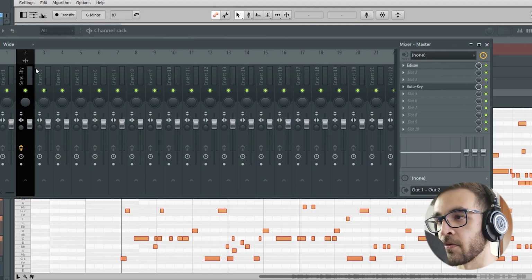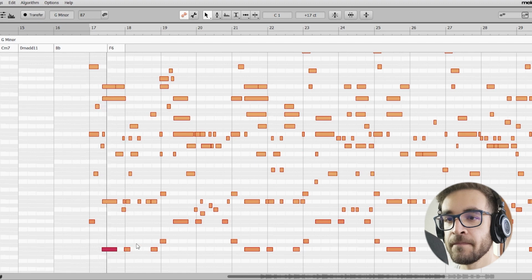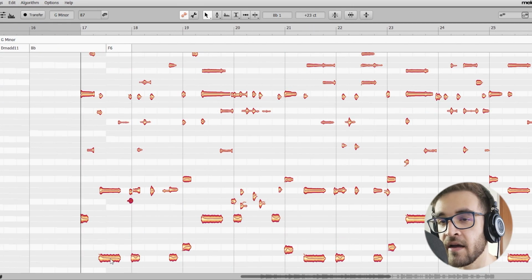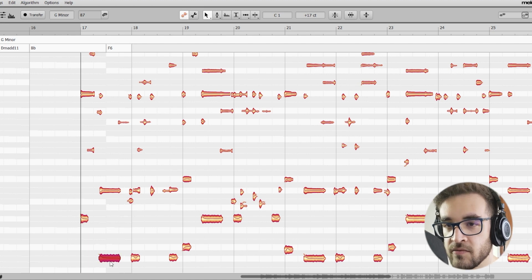Let's go back to the bass real quick. I can click here and see G, C, and it pretty much follows the kick pattern. And I can click the sound. I can click the note to see what it sounds like to know if I'm picking the right sound.